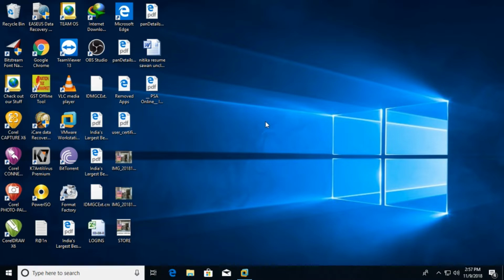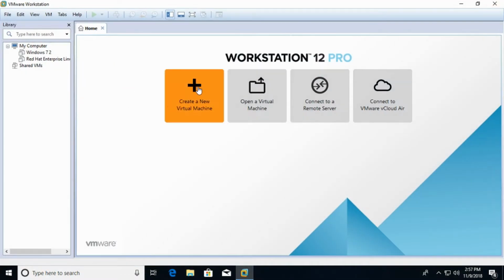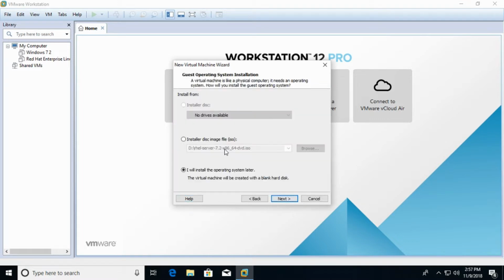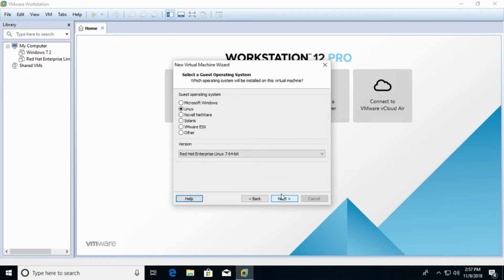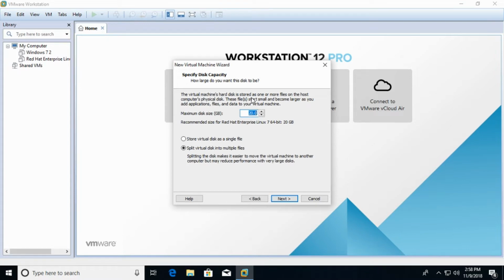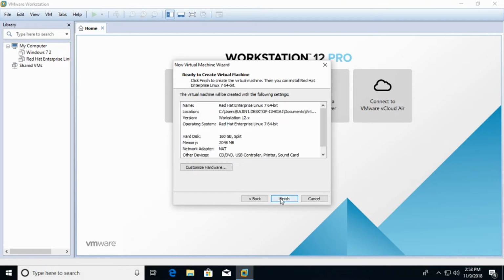So open your VMware Workstation, click create a new virtual machine, then click typical and click next. Then select I will install the operating system later. Then select Linux and then select the Red Hat version, Red Hat Enterprise Linux 7 64-bit. Then again click next. Then set the virtual machine name. Then set the location of the virtual machine and then click next. Then set the hard disk size of your virtual machine and then click next. Then click finish.